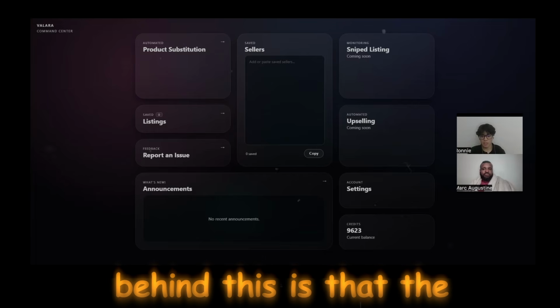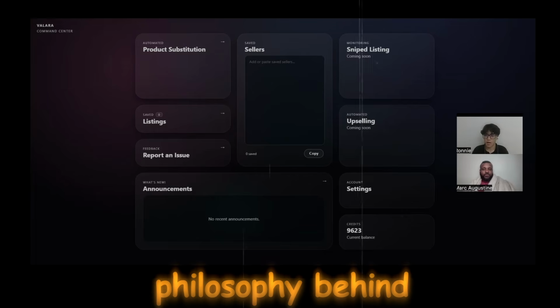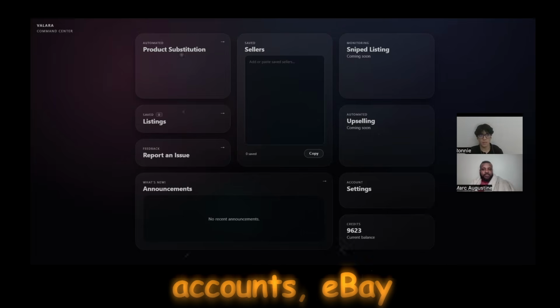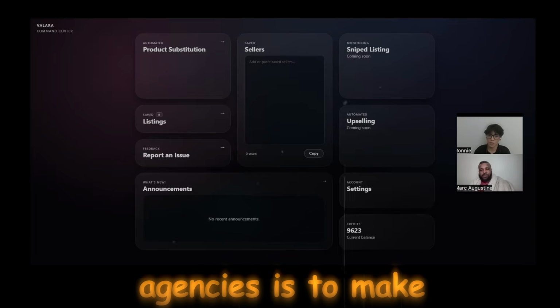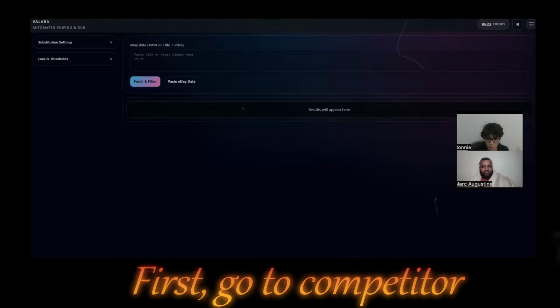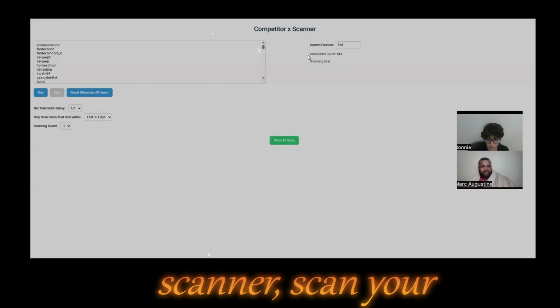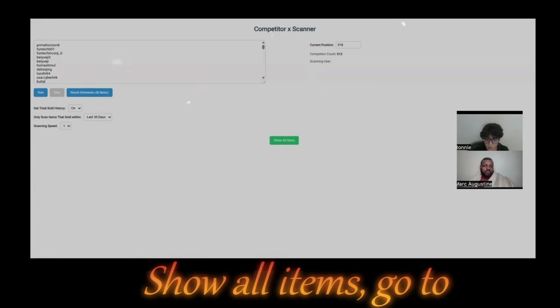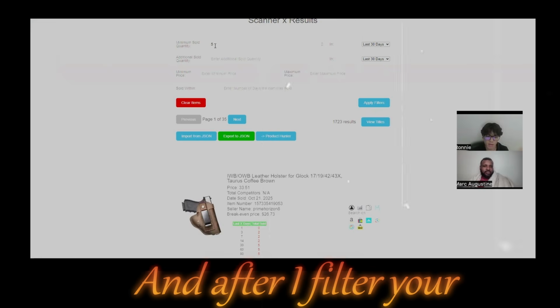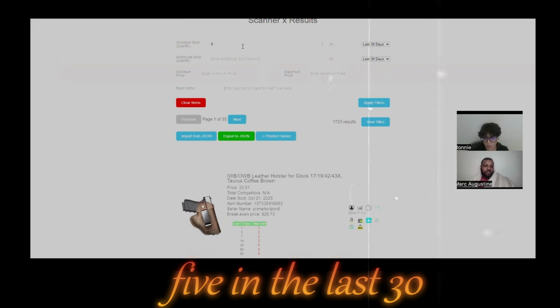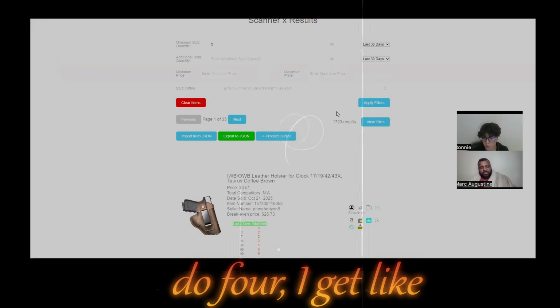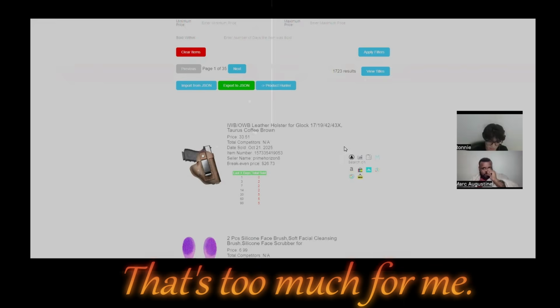The story behind this is that the philosophy behind scaling eBay accounts, eBay businesses or eBay agencies is to make multiple accounts. First, go to competitor scanner, scan your competitors, right? Show all items, go to scanner result, and after that, filter your items. I like to do 5 in the last 30 days because if I do 4, I get like 10,000 results. That's too much for me.